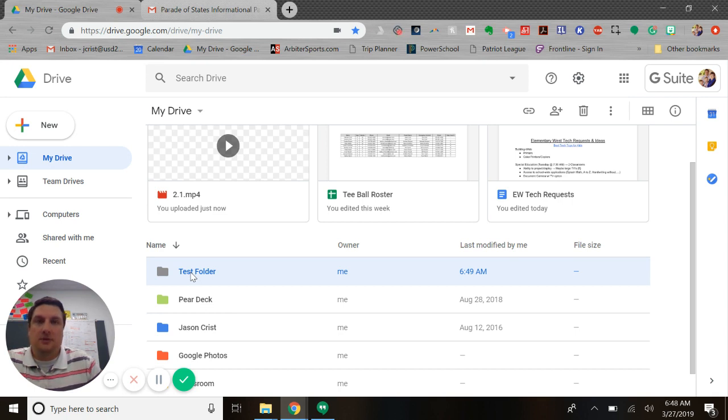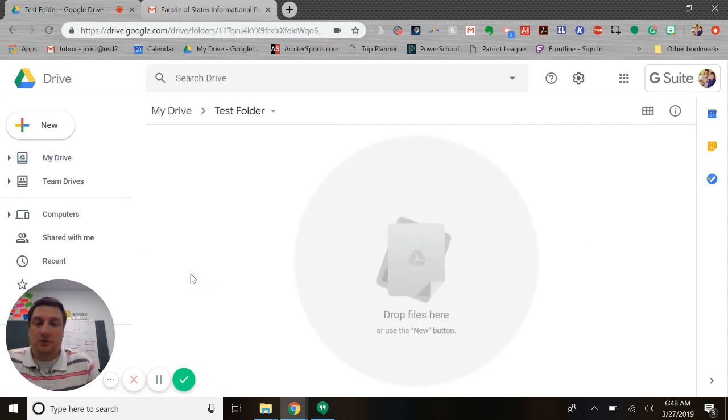When I open the folder, obviously I just created it, so I don't have any files there. You can drag and drop files, or what a lot of people like to do, if they're making new documents, is navigate their way to the folder they'd like them in, and then create their new files with the Google Suite. That way it automatically stores them in that folder. You don't have to move it, copy it, organize it, if you create it from that folder page, which is where I am here.